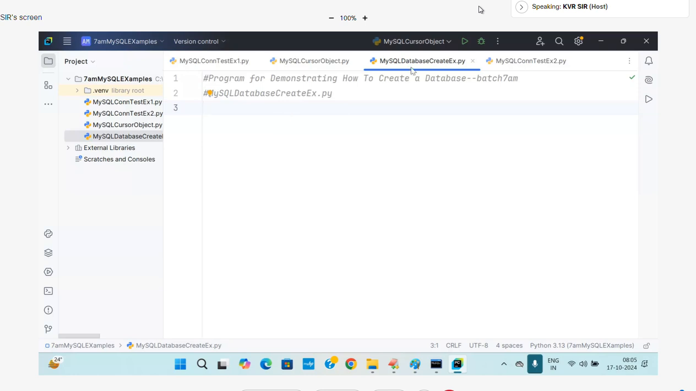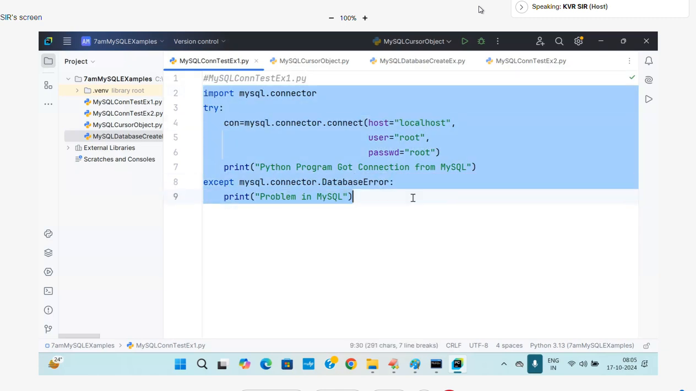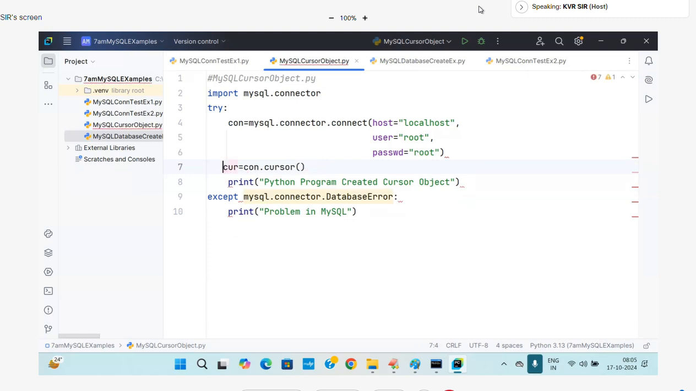What are the things similar? Connection same, cursor object same. Can I take the same thing now? Go to the same thing. Whatever you got, I'm taking the same thing. Here I will go to the cursor object. Of course, it is already available. Connection, you know how to get it, so I need not write that again. Cursor object created.